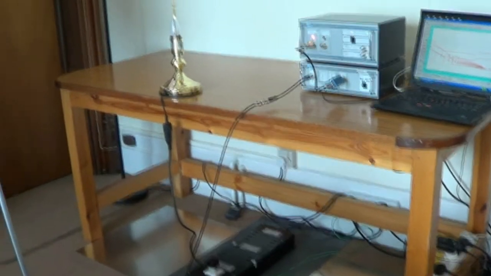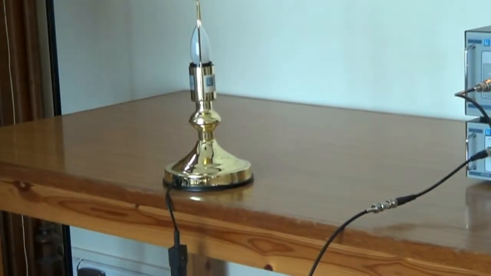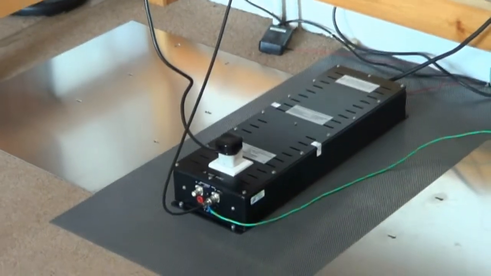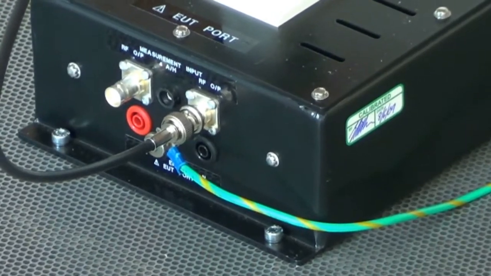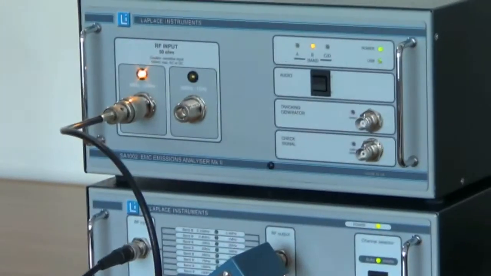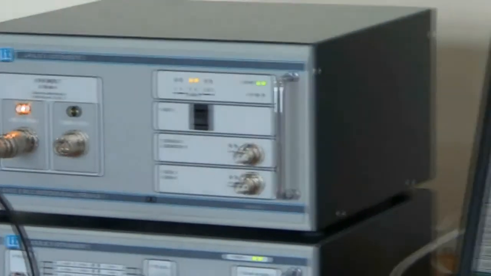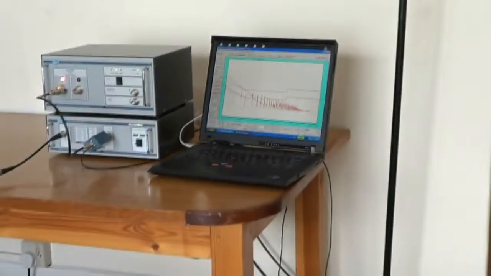So here is our test setup. Our product in this case is a table lamp. So this is our EUT. This is wired to an LISN, which is bolted down to the ground plane, and the output from the LISN goes to our preselector, and from there it goes up to our analyzer, and the analyzer in turn is connected to our PC.